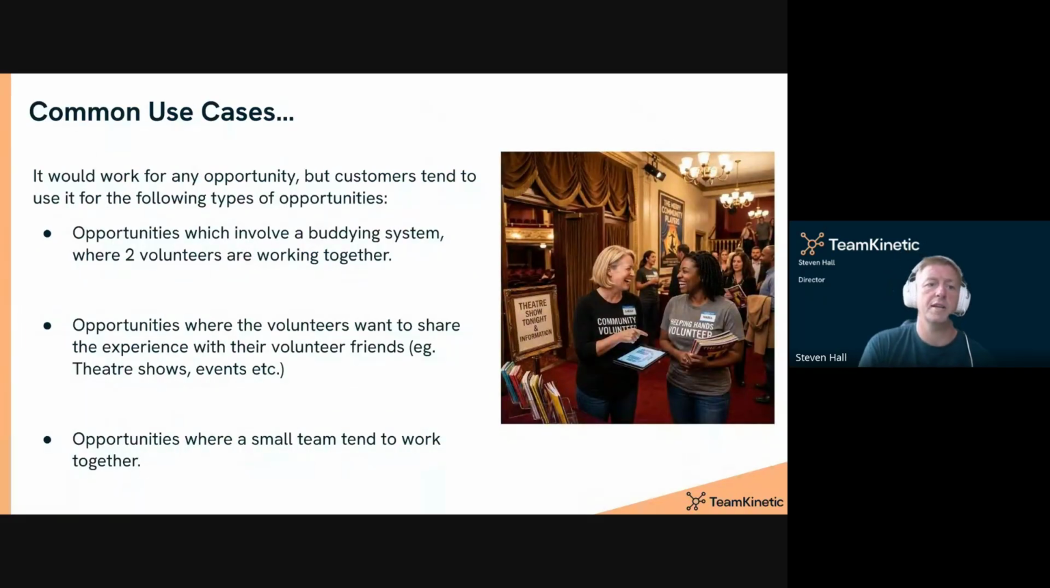Okay, common use cases. So we have the buddying system, where there's 2 volunteers working together, the one I just explained. You've got opportunities where volunteers want to share their experience with their volunteer friends, for example theatre shows, as I mentioned before. Or you've got the third one, a small group. It might not be 2 people, it might be 5 or 6 people who say, oh, actually we've got a lot of things in common, let's do our opportunities together. And it allows them to see what opportunities their group is actually on.